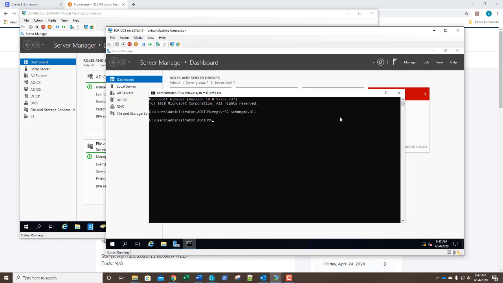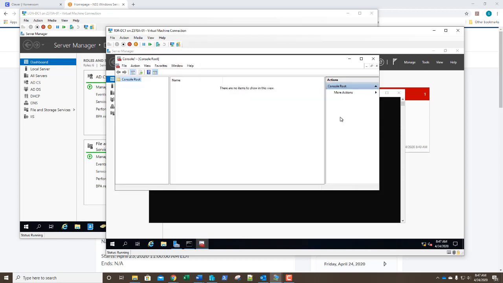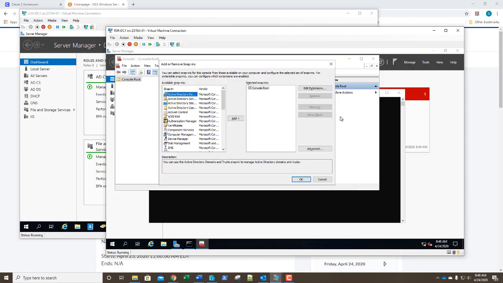Okay, so from this command prompt, we can just type MMC. That's going to run the Microsoft Management Console. It's right there. And we can go File, Add/Remove Snap-in. Oops, did that wrong. Okay, so we can click Add/Remove Snap-in. And now we should be able to select Active Directory Schema. We're going to click Add. We're going to click OK.